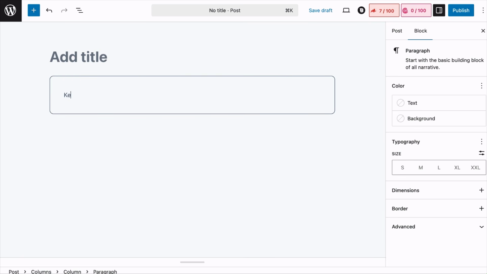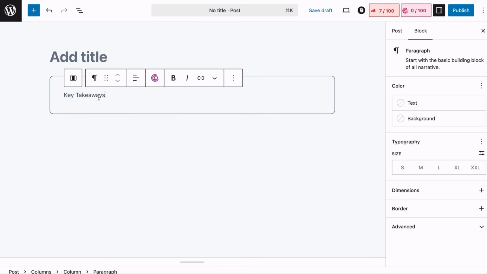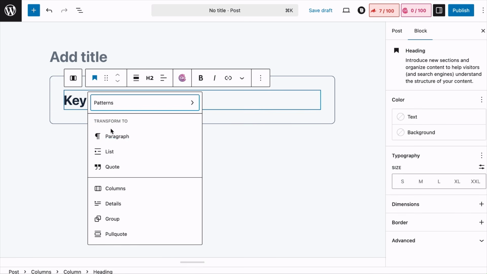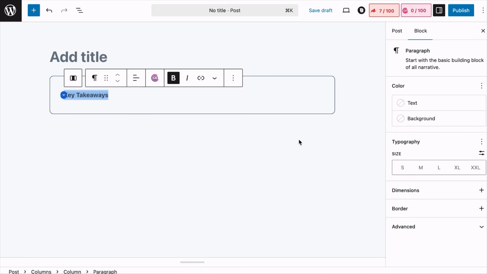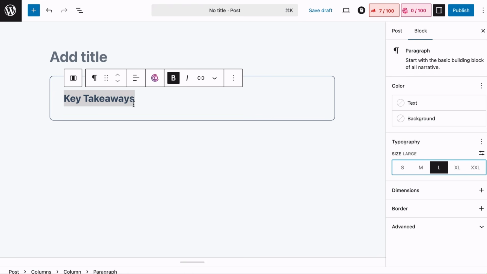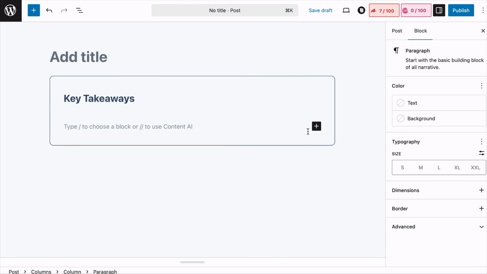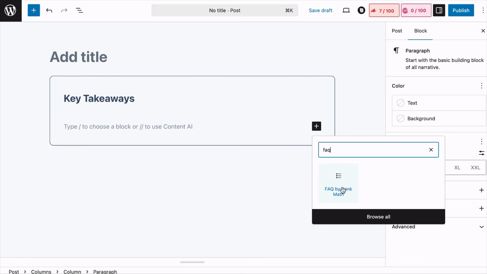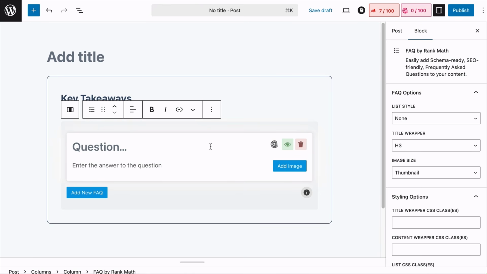Now let's add the key takeaways. Because we want to respect the heading hierarchy, we will not convert this into a heading. We will make it a normal text. But we want to bold it and make the text larger so that it stands out. And then the next thing you want to do is to click on Add Block, and if you have RankMath installed, you can search for FAQ and you will find this block by RankMath. Let's add the first question.